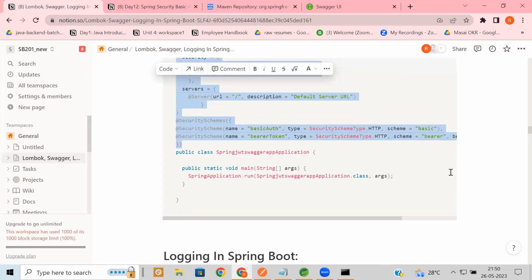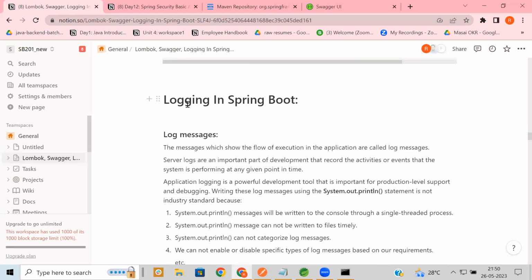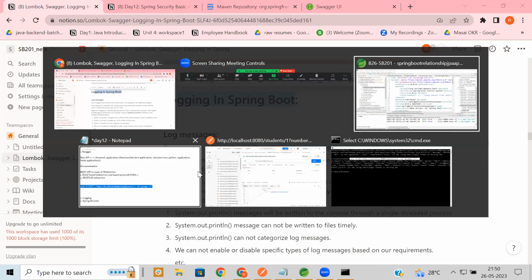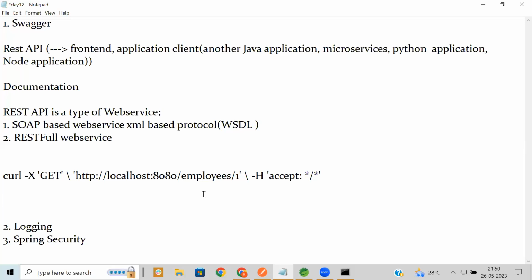Good. Now the next topic we are going to start is logging in Spring Boot. What is logging here? Why do we use this logger? Okay. So logging का काम क्या है? Logging हम क्यों यूज करते हैं?